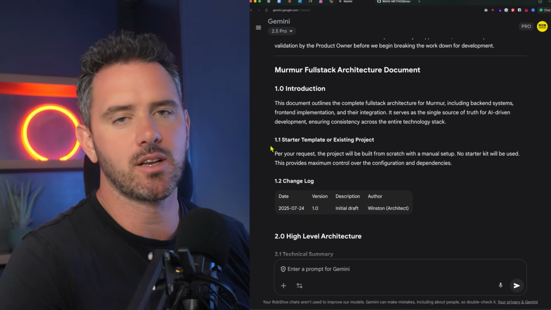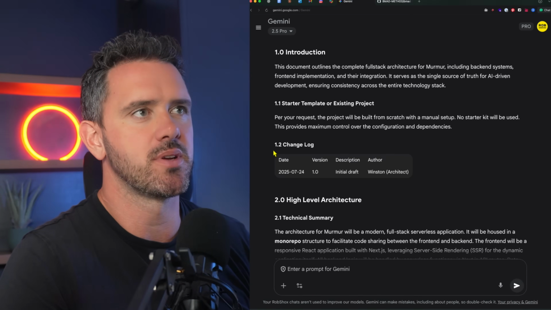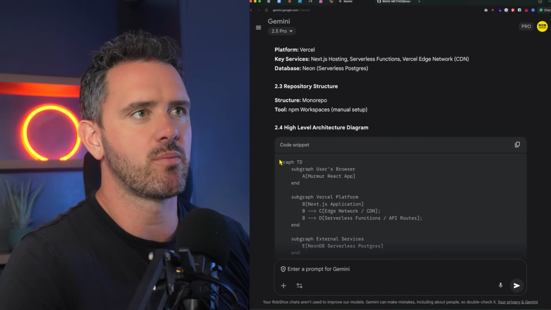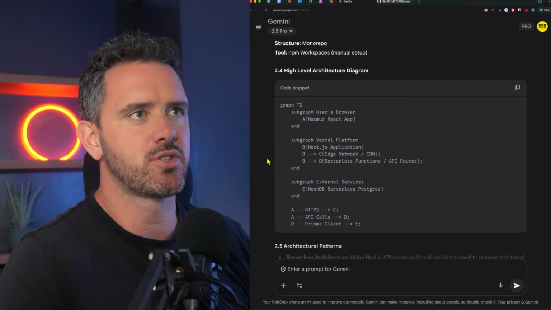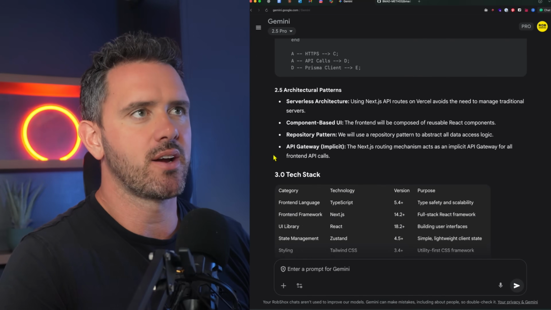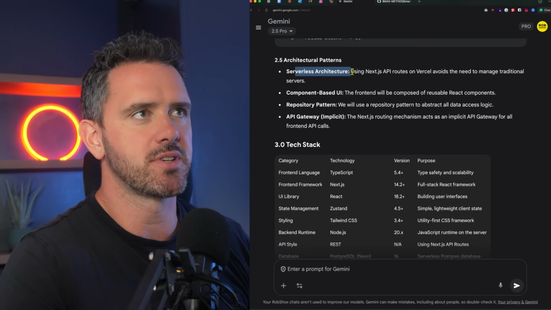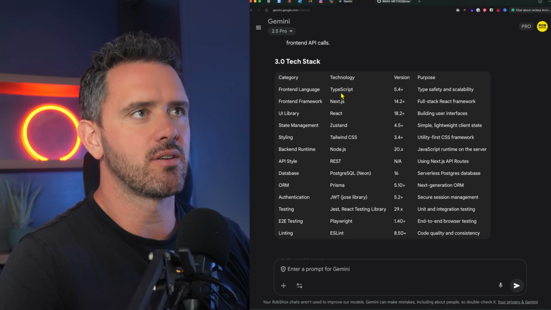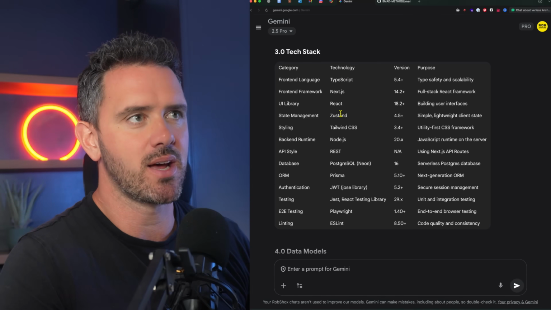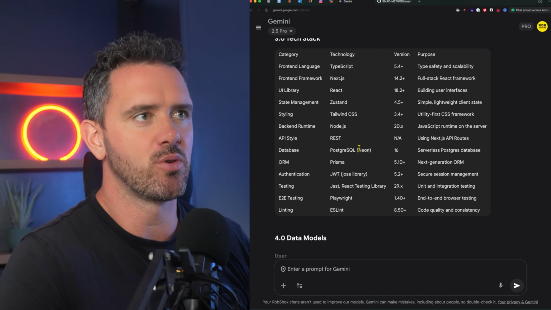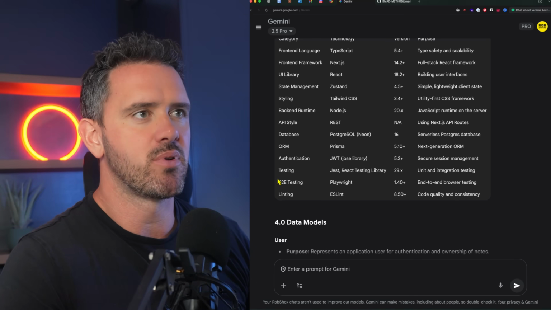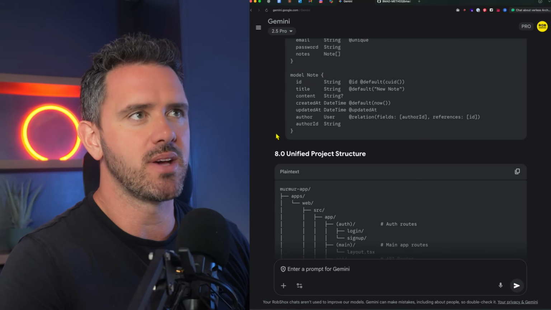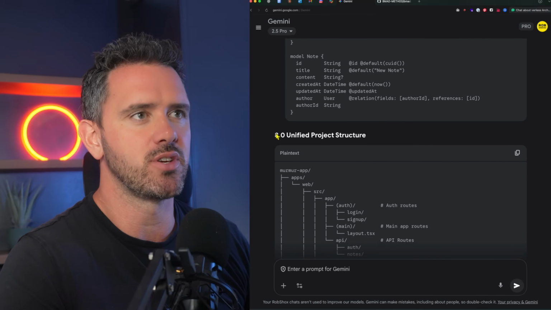Let's take a look at our full stack architecture document. So we have a high level architecture, we have platform information, the repository structure, some diagrams, architectural patterns. We're going with a serverless architecture with Next.js. Full breakdown here of TypeScript, Next, React, state management with Zustand. We're going to use PostgreSQL DB via Neon, Prisma ORM. And then of course, very important is our database schemas. So take a look at that and make sure that you're happy.